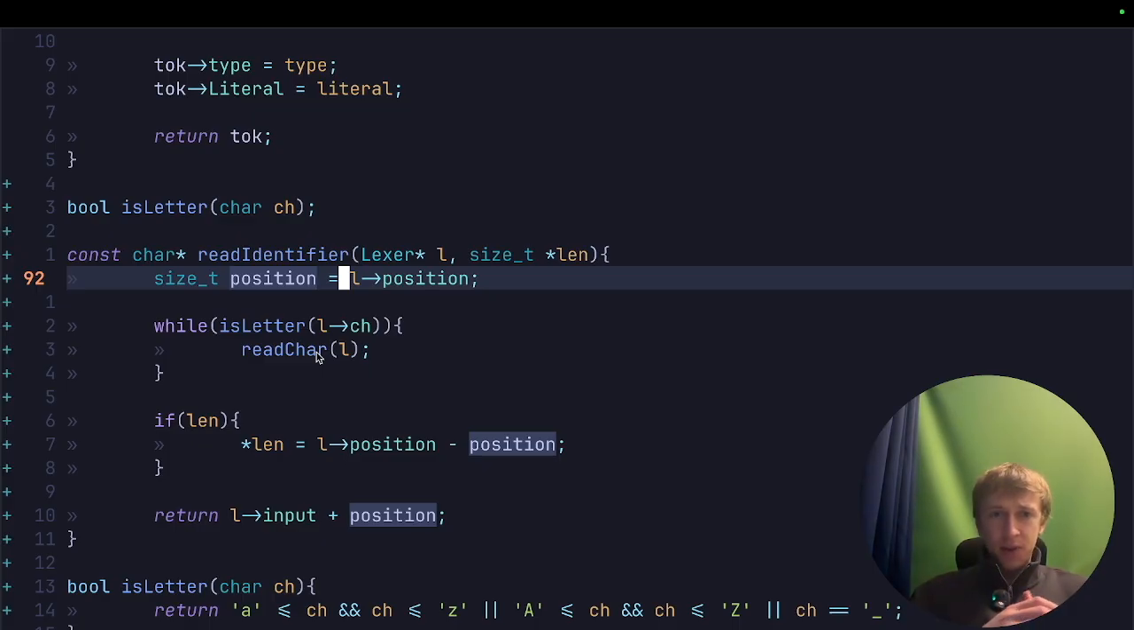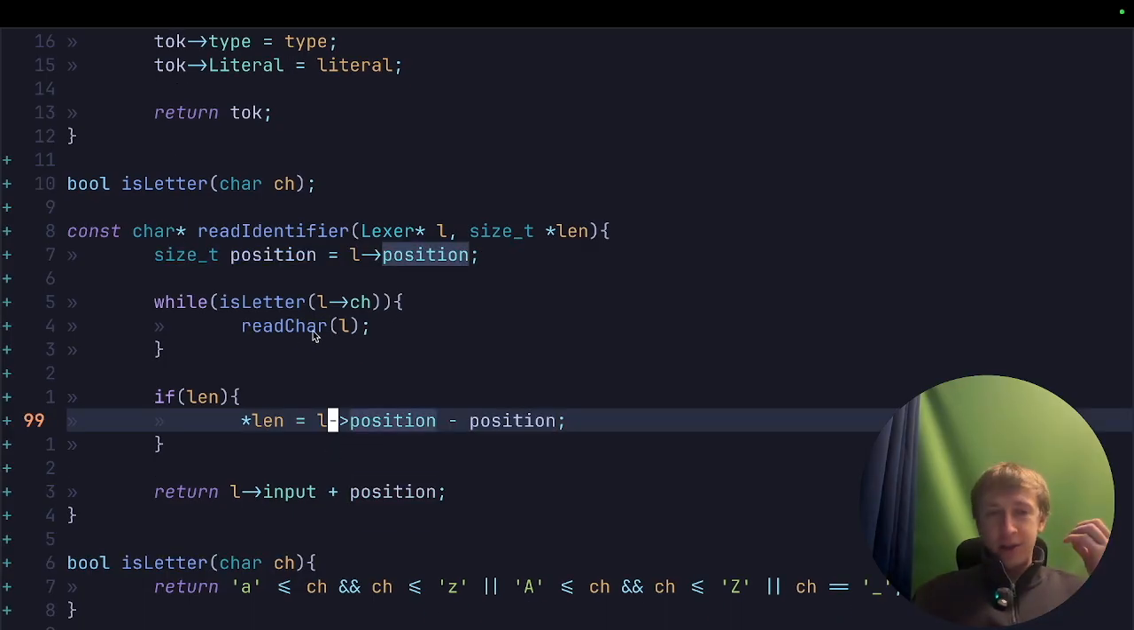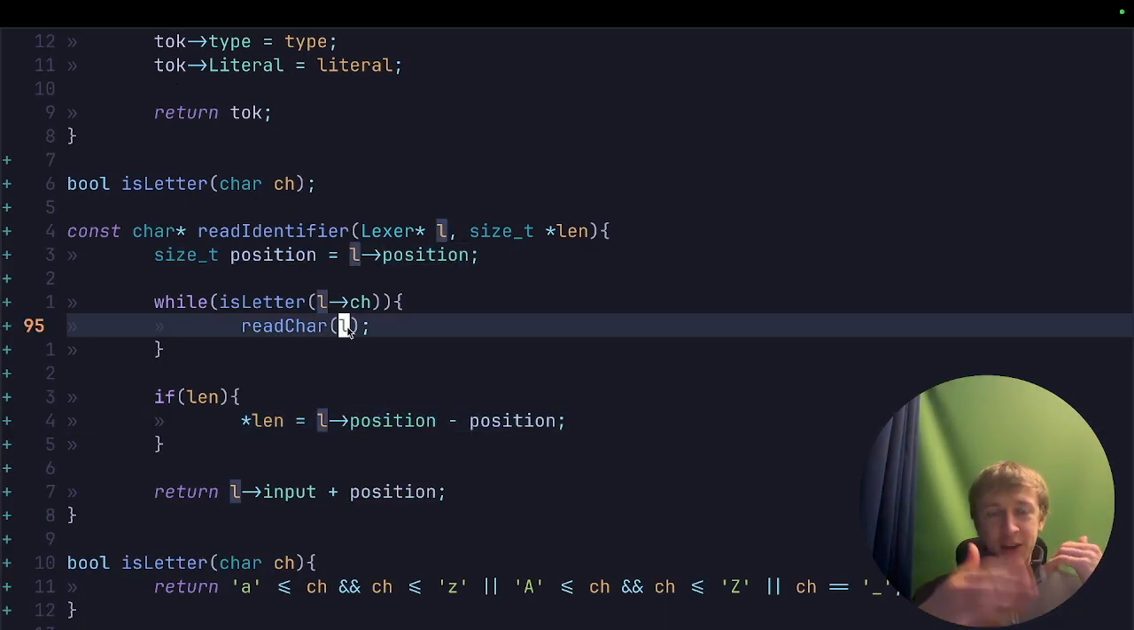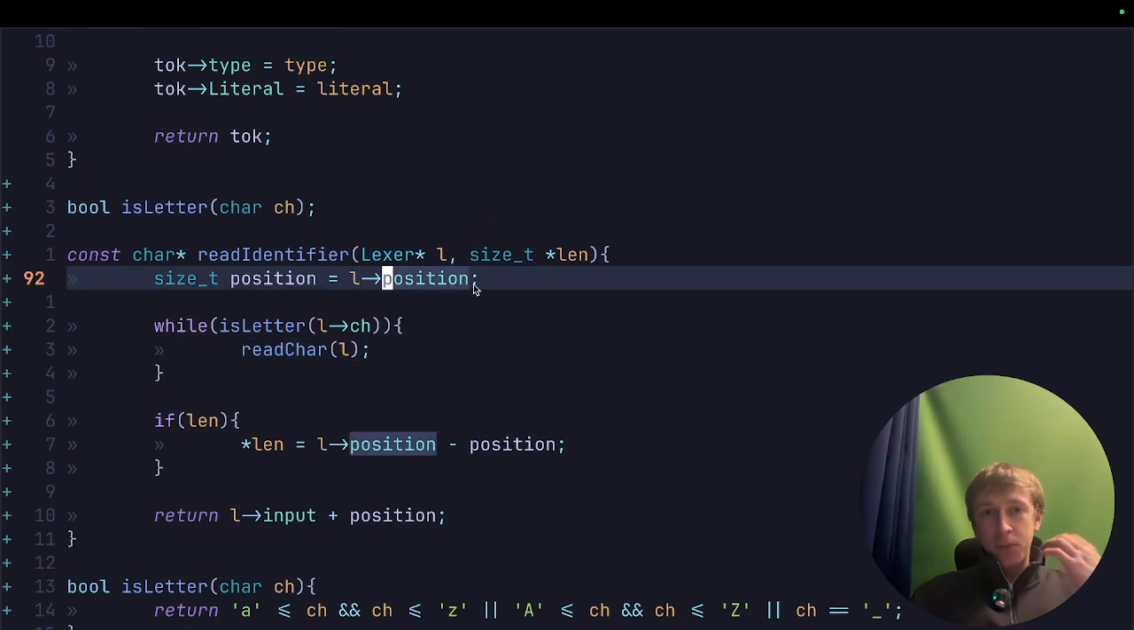Why do I feel like I'm missing something? I don't know if I am. Oh, right, we're not actually. No, I know what we're doing. Right, okay. ReadChar is going to effectively keep on incrementing the position.